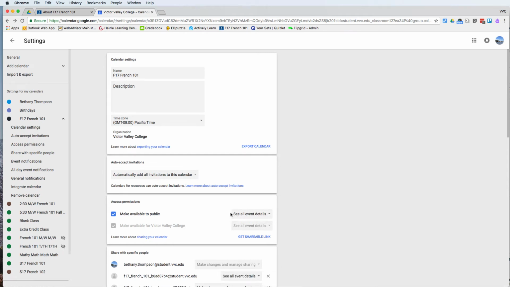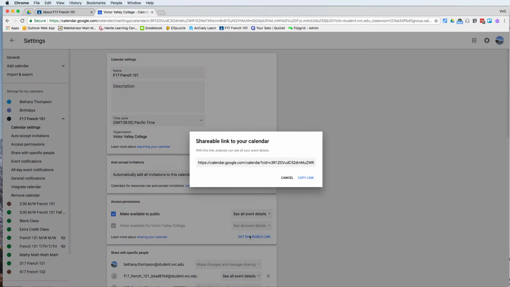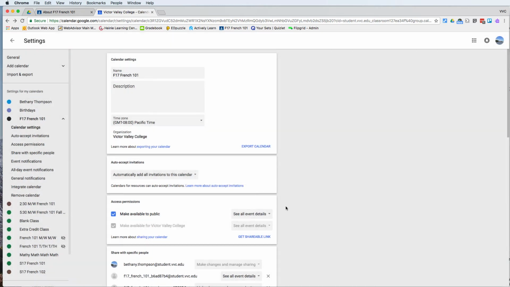If you're going to share this through a Google site, you're not going to need to get the shareable link. However, if you had another way that you wanted to share this calendar with parents, for example, if you wanted to add it to an email, then you can click right here and get this shareable link and copy it. We're not going to use that today because we're going to add it to a Google site. So now I've made it public, my calendar's public, everything's good.